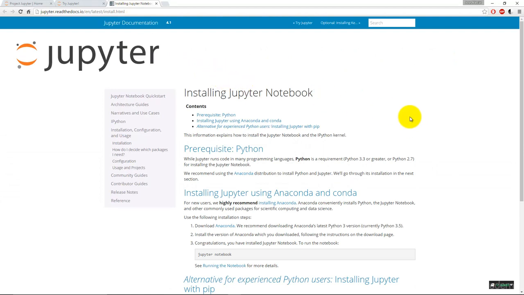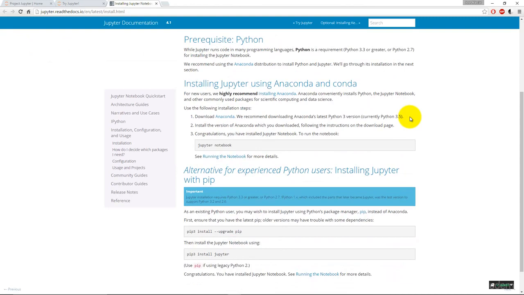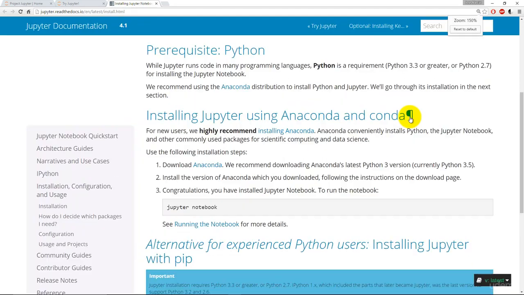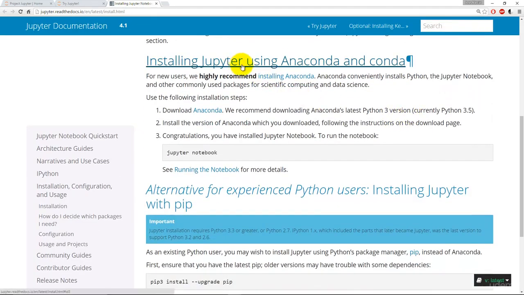Now, while Jupyter runs code in many programming languages, what we're going to be using it for is Python. And what we're going to do is use the Anaconda distribution in order to install a Jupyter Notebook. So if you go ahead and zoom in here, you'll see installing Jupyter using Anaconda and Conda. Like I mentioned, for new users, it's highly recommended that you install Anaconda. Anaconda conveniently installs everything for you.